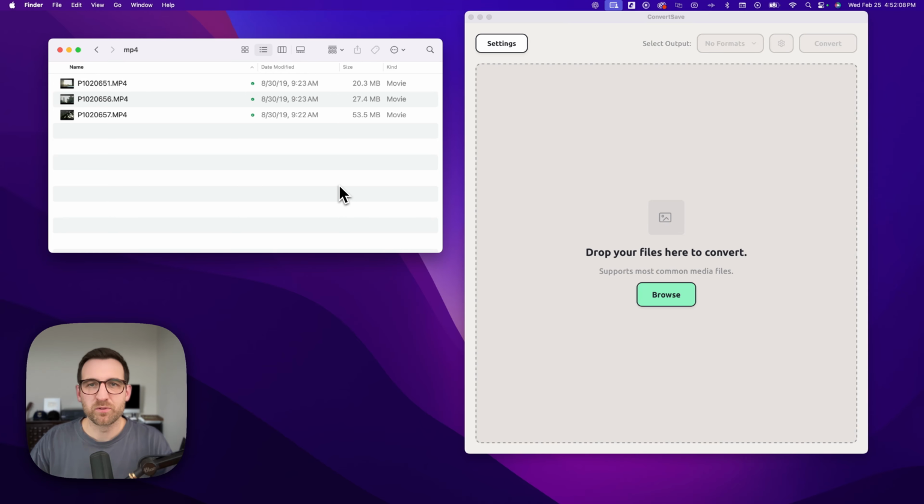Here's how to convert MP4 to WAV. And so that's that waveform audio file. I created an app called ConvertSave. It's an offline file converter for Windows and Mac, and it does image, video, and audio.